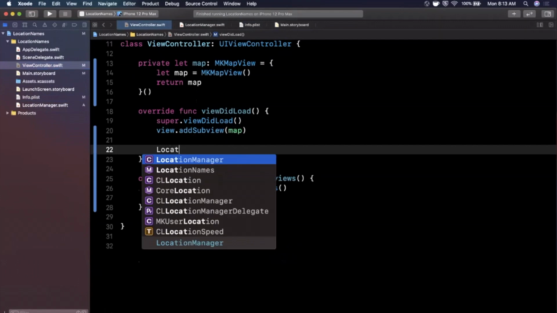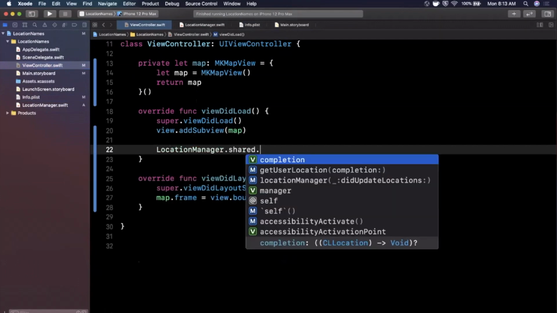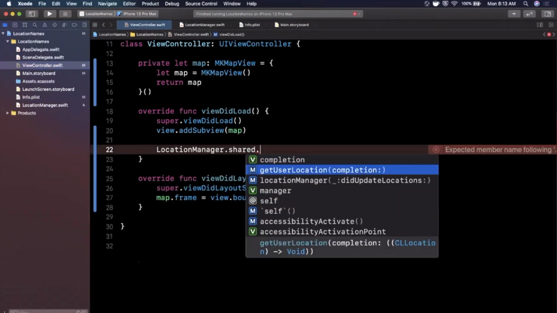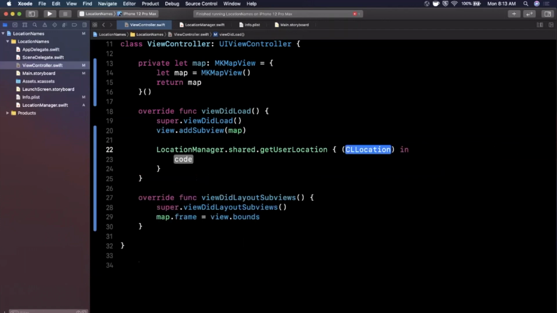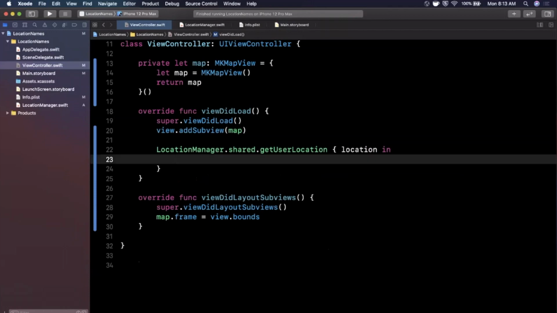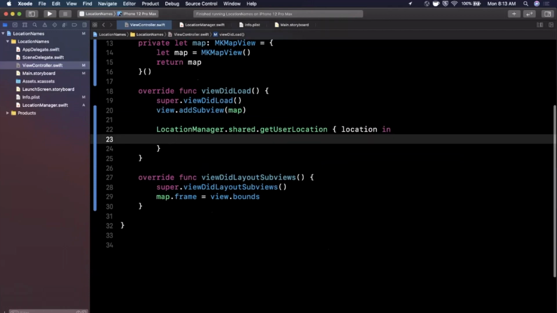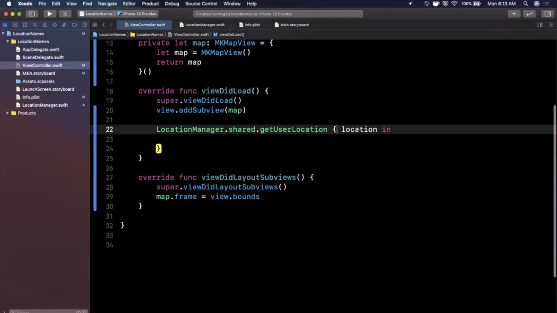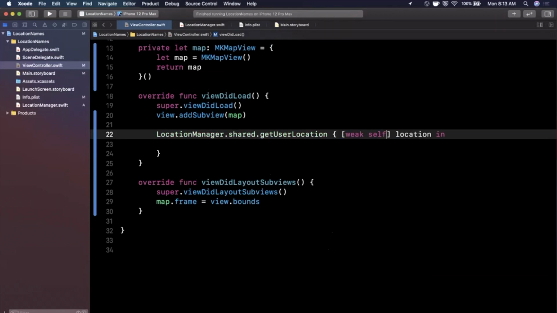We're going to say LocationManager.shared. And there's one function on here, which is getUserLocation. It has a closure that comes back with a location. And once we get that location back, what we want to do is put an annotation pin on our map, wherever that location is.